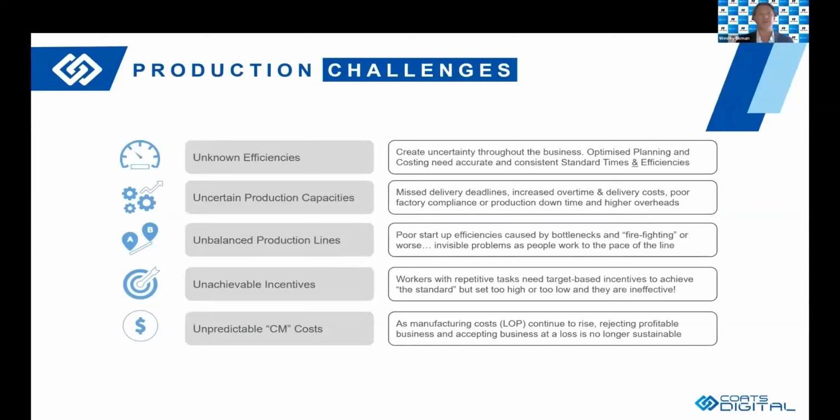Unknown efficiencies. Within every manufacturing environment there is an assumed efficiency, but that efficiency fluctuates depending on the complexity of the garment, the amount that you're producing and the learning curve behind that. It depends on the capability of your workforce. Have they been trained? And it depends on how effectively you set up your factory and your lines.